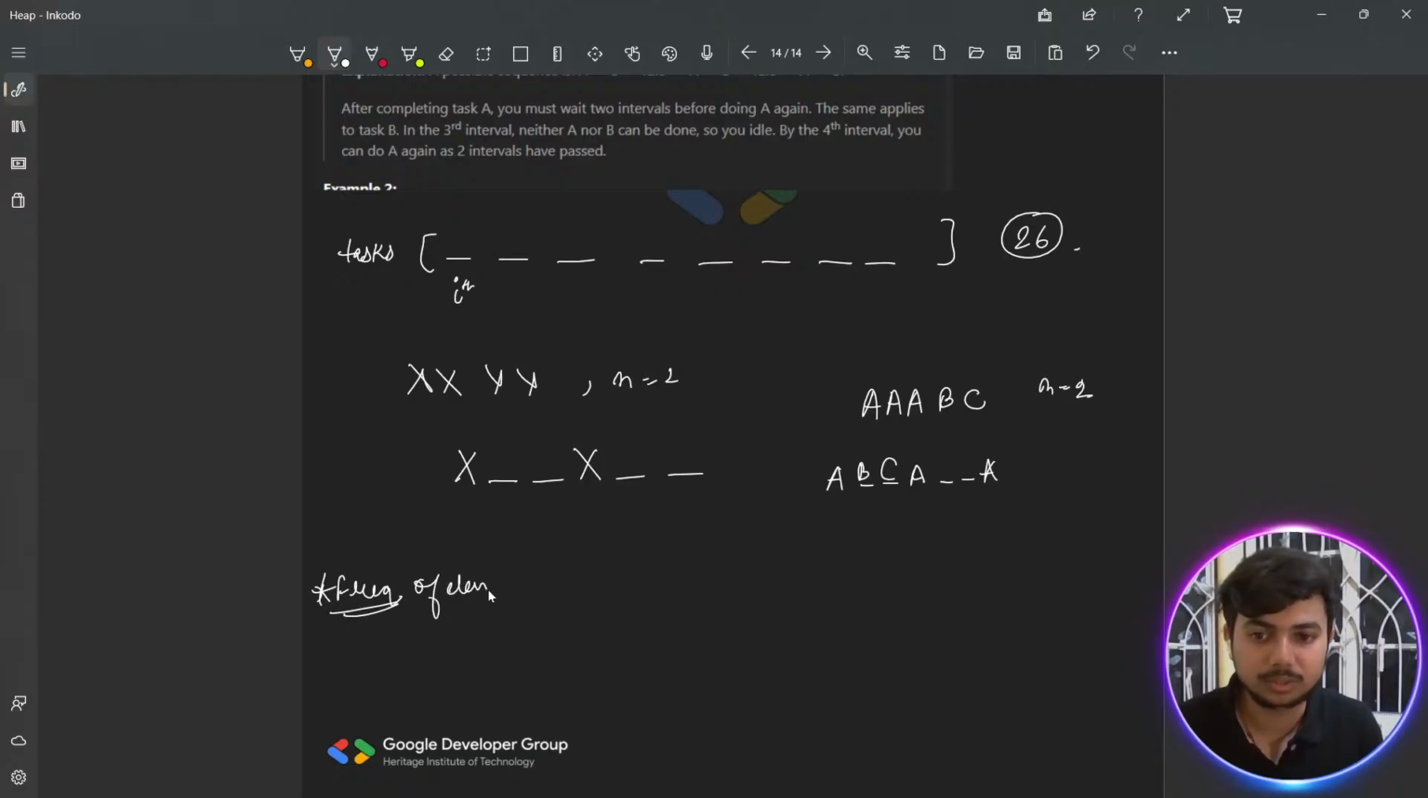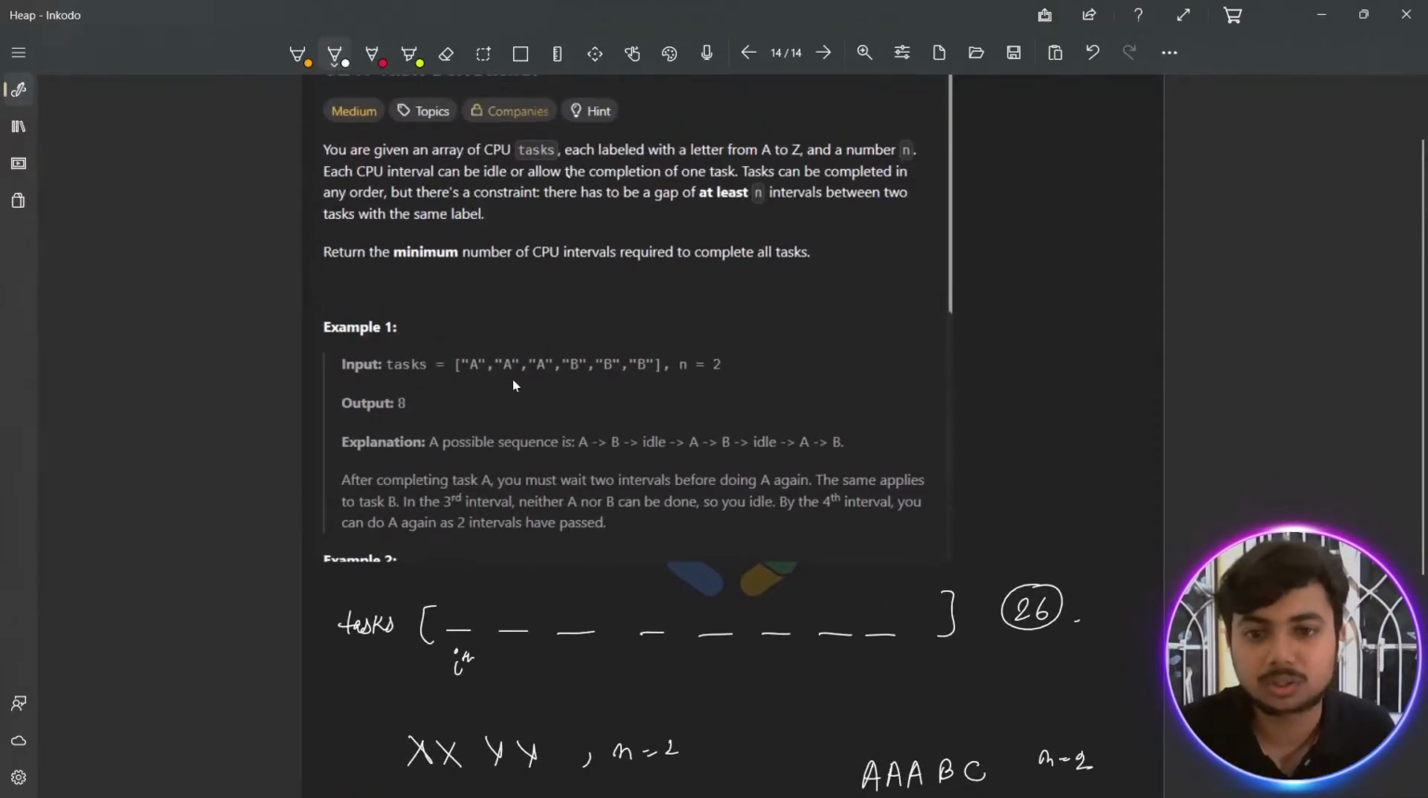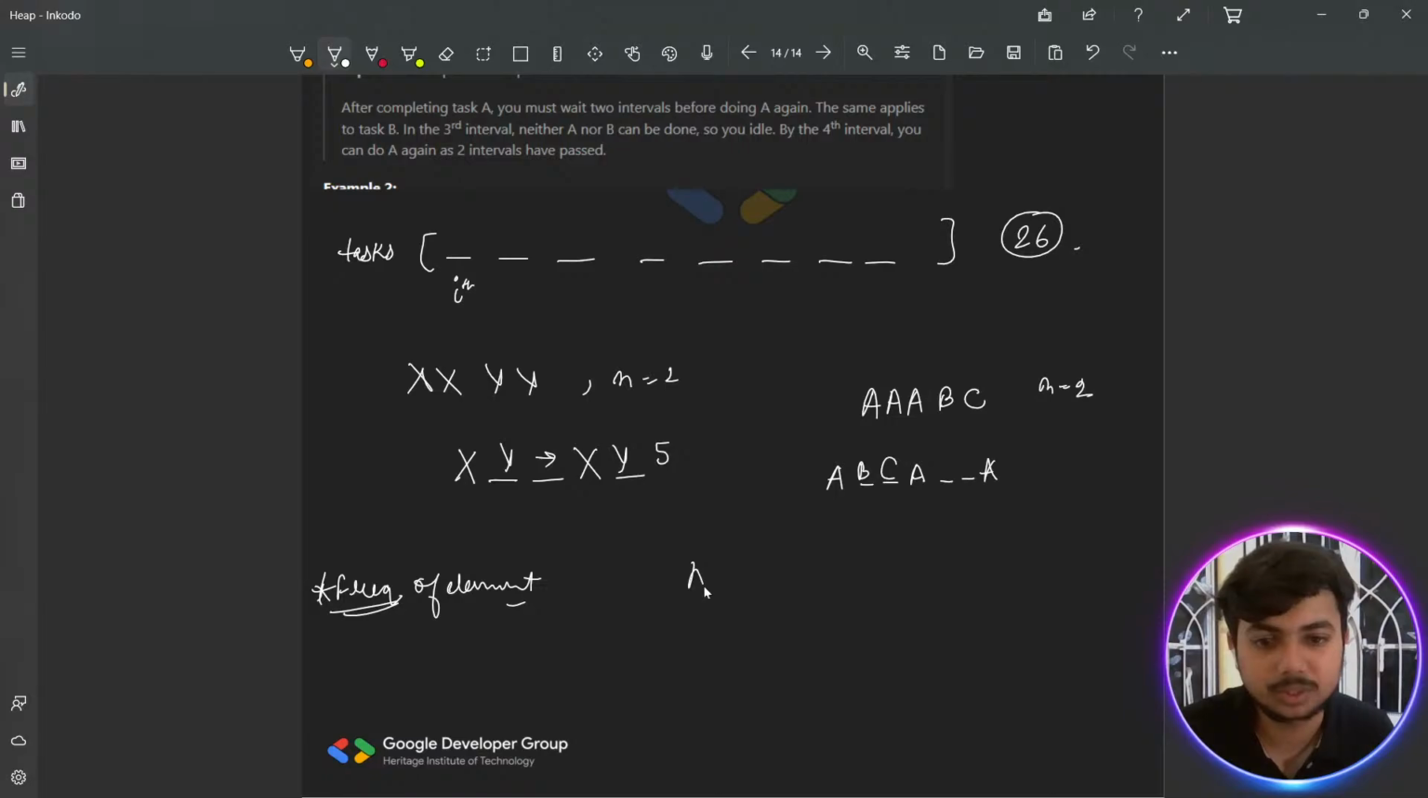फ्रीक्वेंसीज ऑफ एलिमेंट, राइट? इन दिस केस x, दो बार एक दो गैप्स के बाद x, y, now you can't put y here, so you keep this as idle and you place y here. So what is the answer in this particular case? You will have 5 as the answer, okay? 5. Now the example here is a, so a, b, and you have n equals to 2.